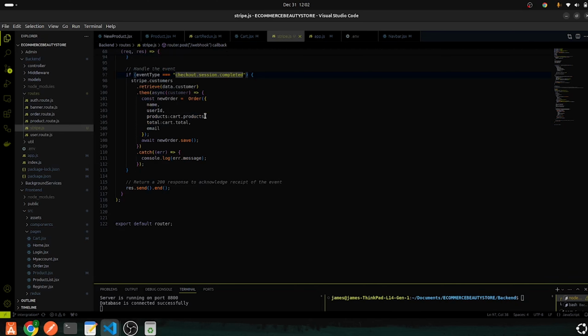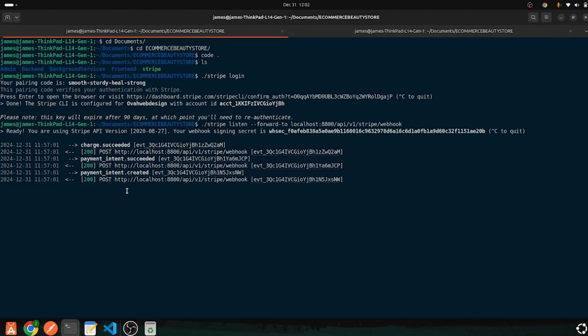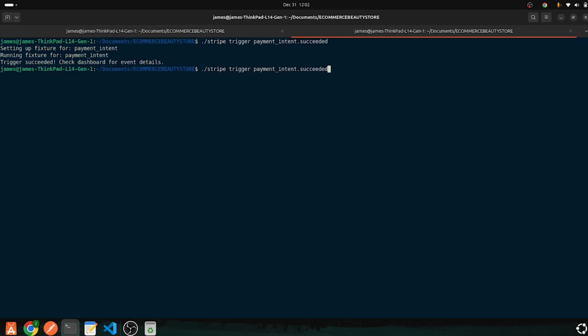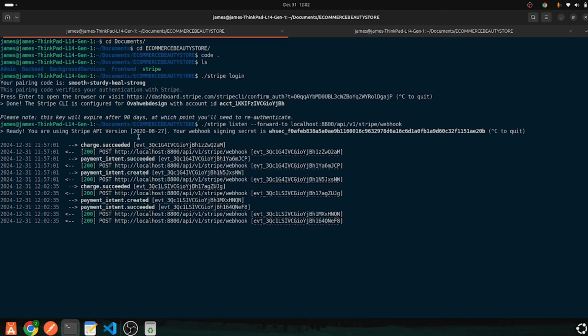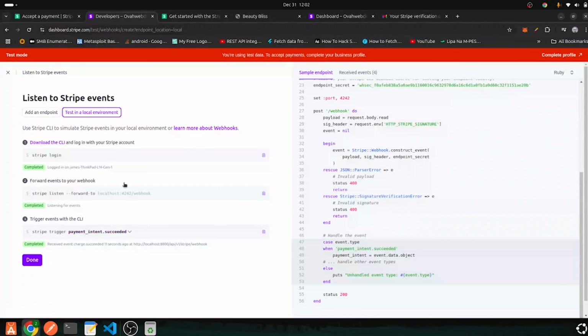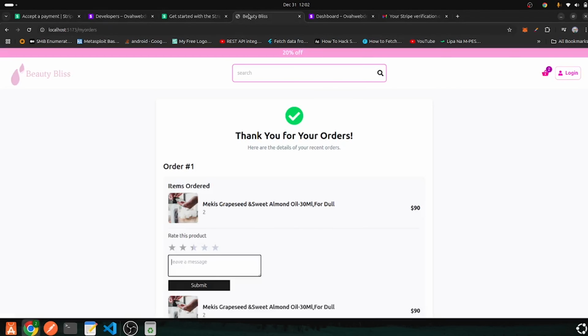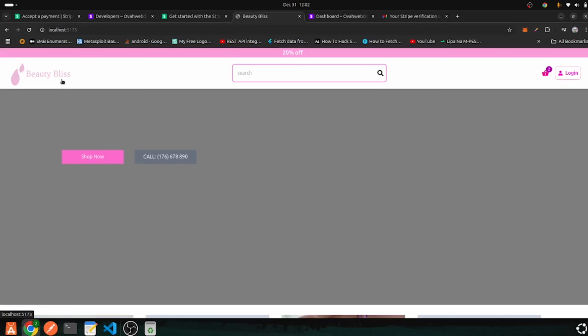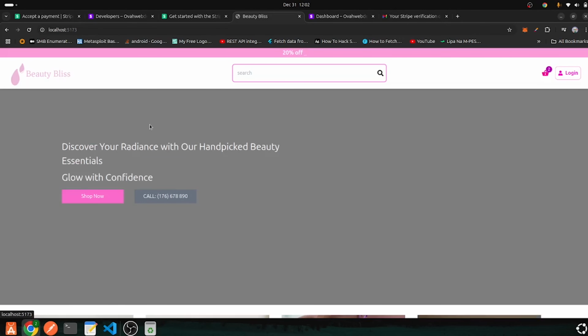So that is it. If I come back here, you can see the event that we triggered using this part. And also if I do that again, fixture, then succeed. You come back here, you can see we are getting those events. So what I'm going to do now is make the payment, and then after that we will be able to see if it will actually save in the database.